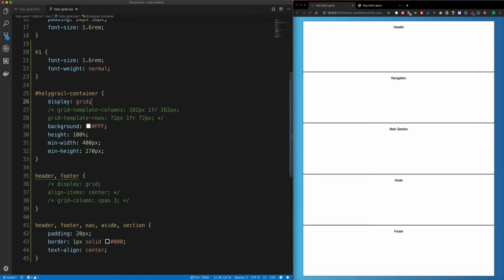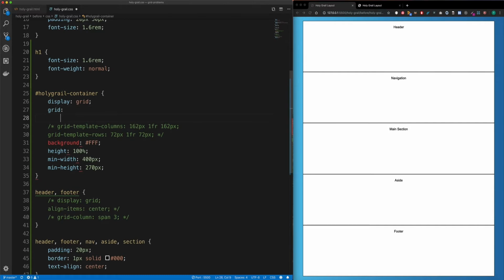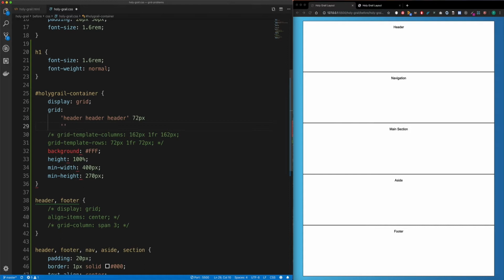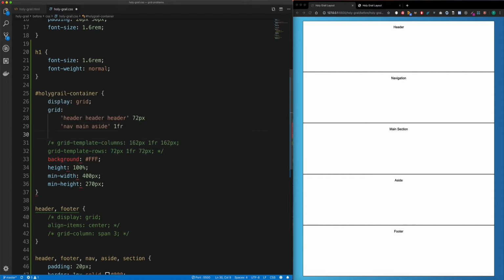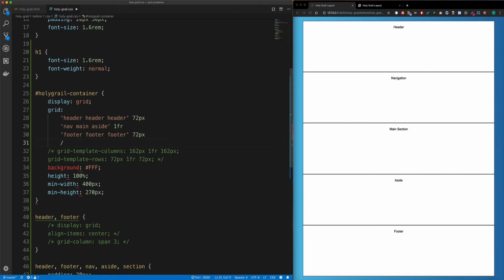And now I'm going to define my areas. So I'm going to use the grid property to achieve this. And then I'm going to go, I want 3 columns. So I'm going to have the first row be all headers and make that 72 pixels because that's the height of the first row here. Then for the next line, I'm going to use, let's say nav, main, and aside, like so. And that's going to be 1FR to represent the middle row being 1FR down here. And then finally, I'm going to use footer, footer, footer to span 3 columns here and give that 72 pixels. All right. And then I'm going to define my 3 columns of 162, 1FR, and 162. Just like that.